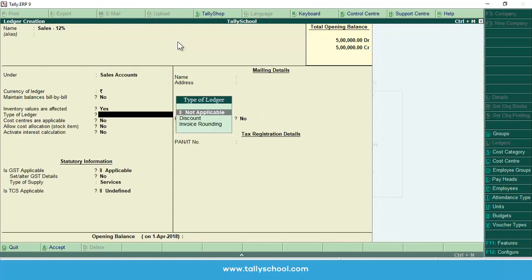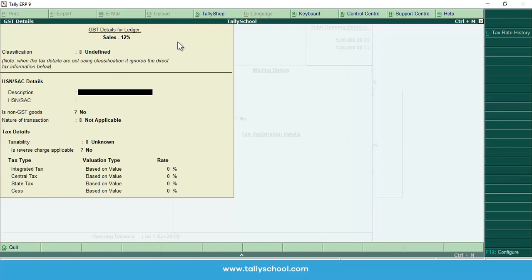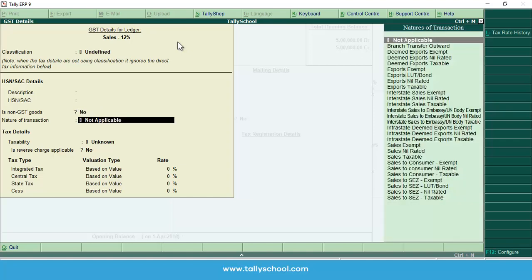Inventory values are affected, yes. Type of ledger not applicable, and then keep all these things to no. GST applicable, yes, applicable. Set alter GST details, yes. So press Y and press enter. So we will come to the description. HSN, nothing. Is it a non-GST good? No, so we'll keep it to no.